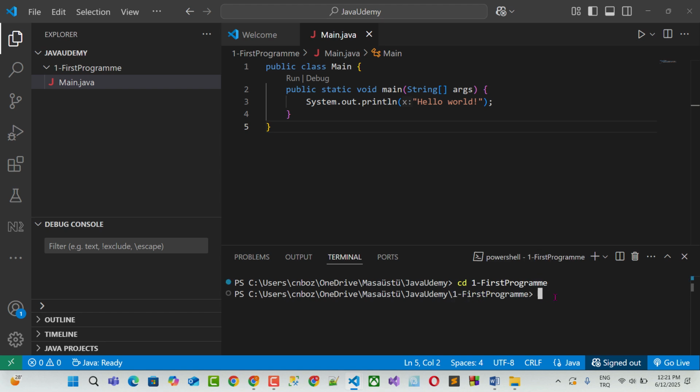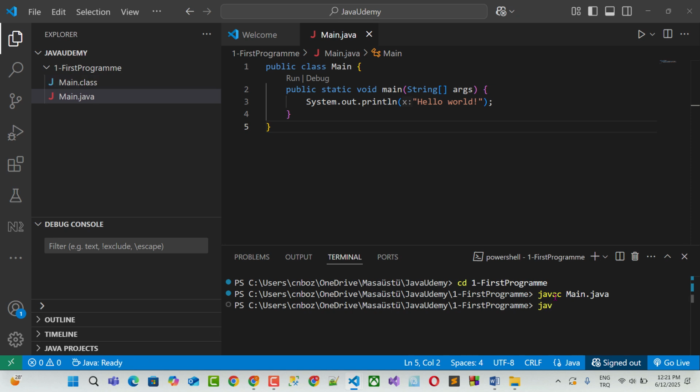What I need to do, I need to compile first. So what's my compile command? javac. And then what's my file name? main.java. Okay, I compile it. So I need to run it right now. java main.java. Okay. As you see, hello world appears on the screen.